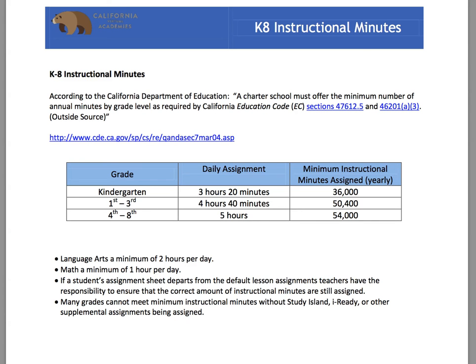To help guide the number of minutes expected for each student in the assignments, you can reference the K-8 Instructional Minutes document. This document details the number of minutes required in each grade level as well as within each subject as set forth by the California Education Code. The minimum number of required minutes of language arts and math lessons are stated below the table. If a student's assignment sheet departs from the default lesson assignments, teachers have the responsibility to ensure that the correct amount of instructional minutes are still assigned.